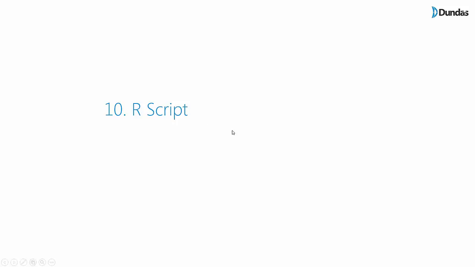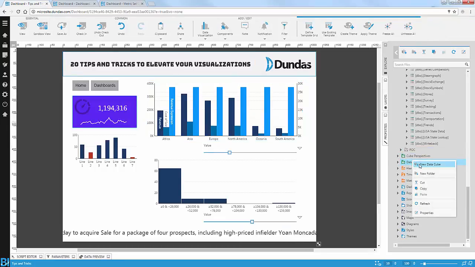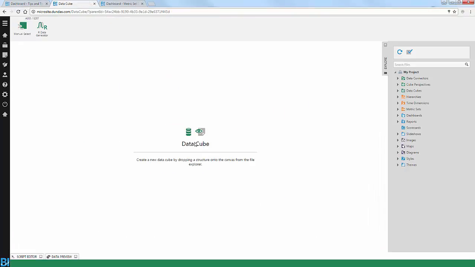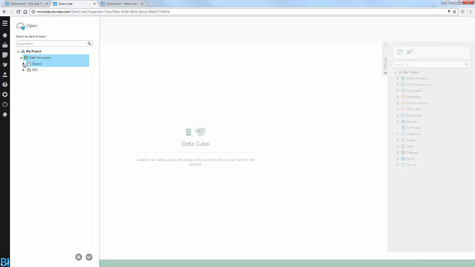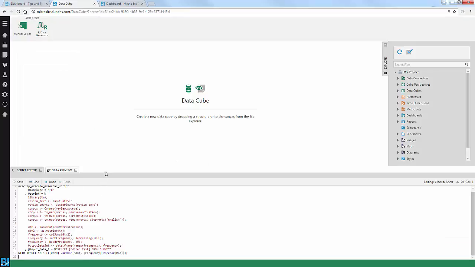So let me give you an example of what you might do here. This is a neat one because it actually shows some text analytics with the dashboard. So I'm going to build a new data cube. Actually, I'll just do it on this tab here. New data cube. And I'm going to paste in my own manual select on top of a SQL server. So I just select that, and I paste in the R script here.